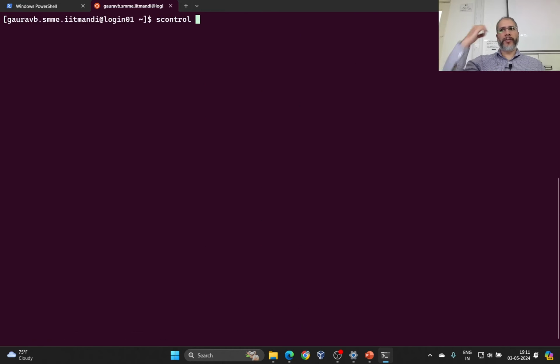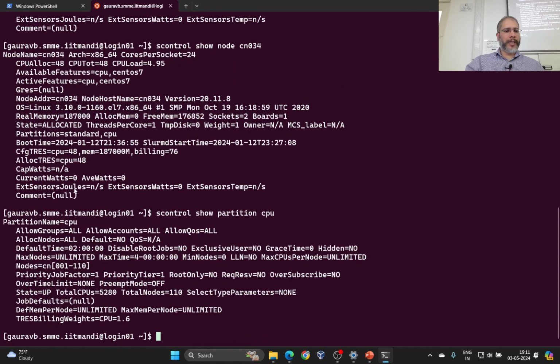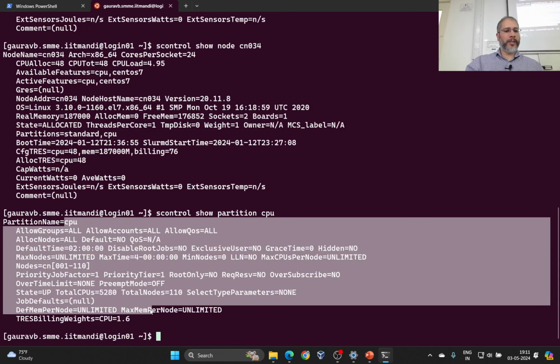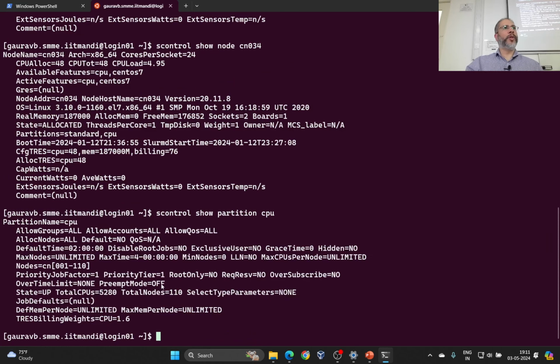Again, scontrol also gives you information about partitions. So, let's say partition, and then I want to say CPU. So now it gives me information about the CPU partition, or the CPU queue, that is available in more detail.